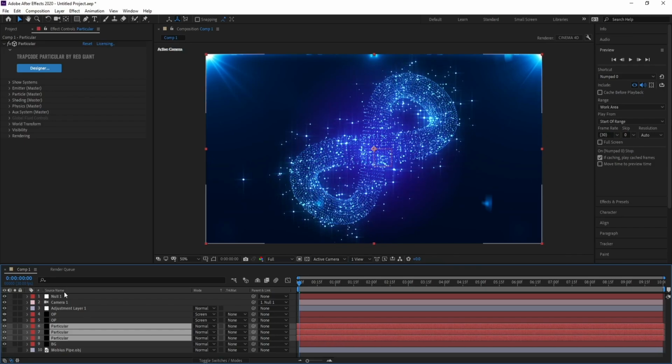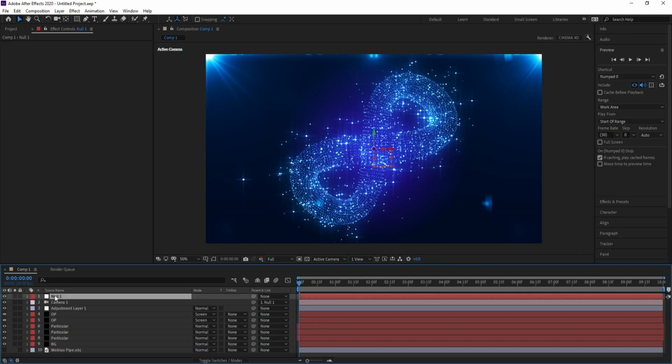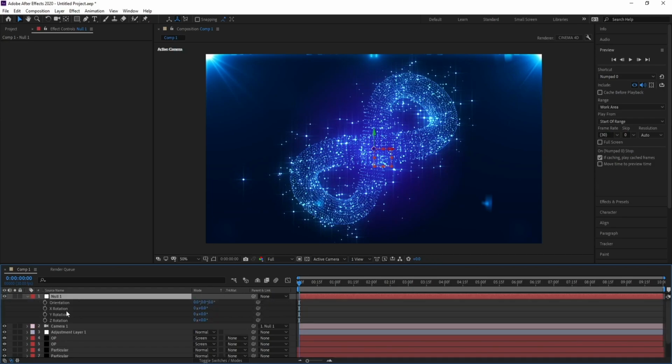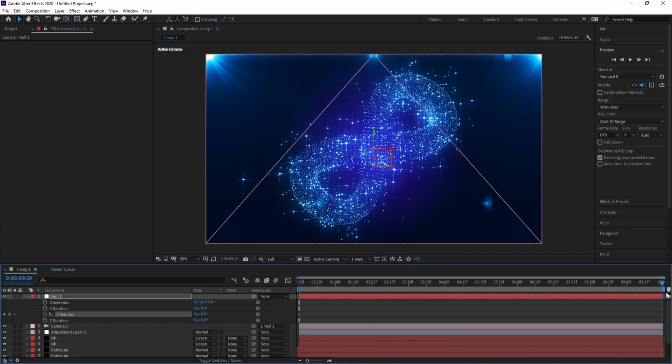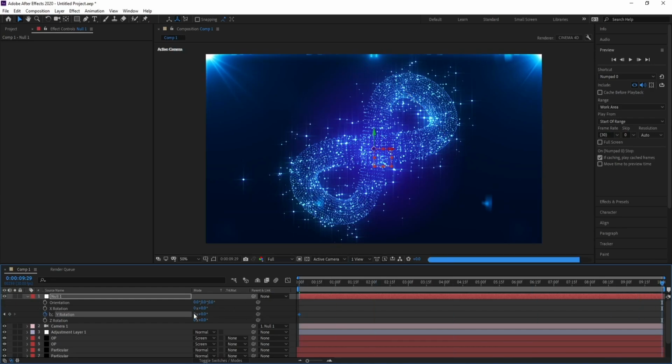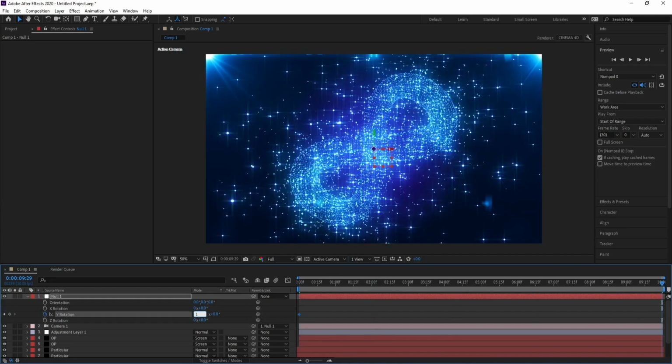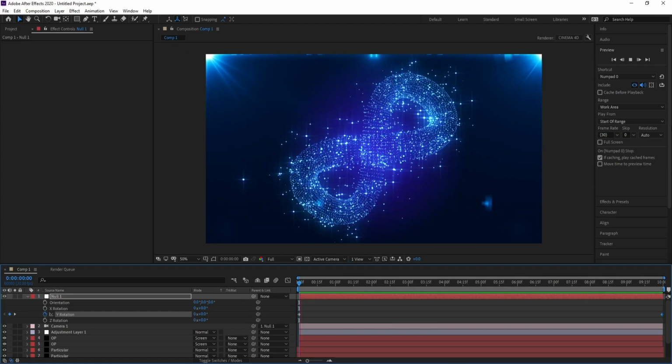Make sure that you are on first frame. Go to Null Object. Press R for Rotate. Keyframe on Y rotation. Go to last frame. Change 0 to 1. Here is the final result.